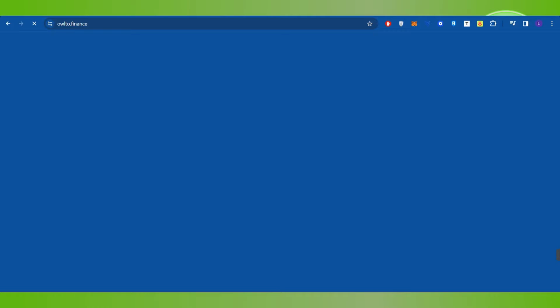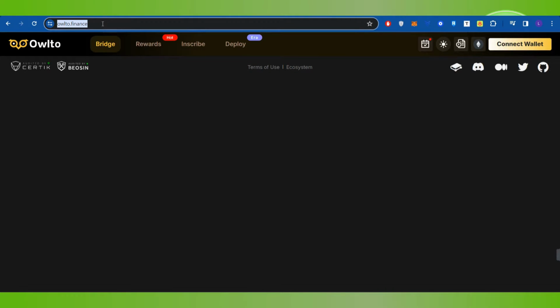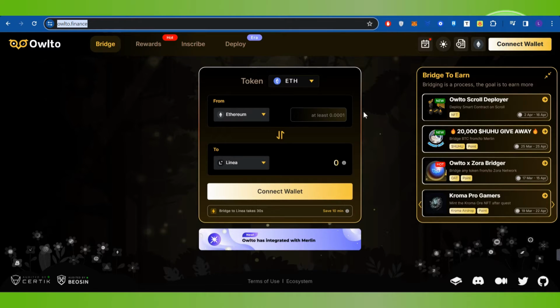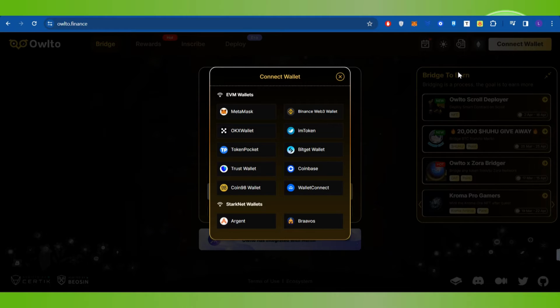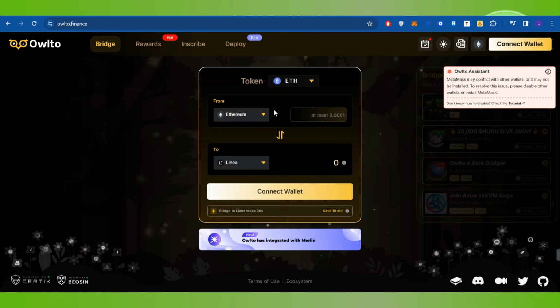After that, you need to open a new tab, and then in the search bar, you need to type auto.finance. Once done, you will be landed on this type of page where the first thing that you need to do is to simply connect your MetaMask wallet with it. In order to do this, you will have to click on this connect wallet button in the top right hand corner of the screen, and after that, you need to click on MetaMask.